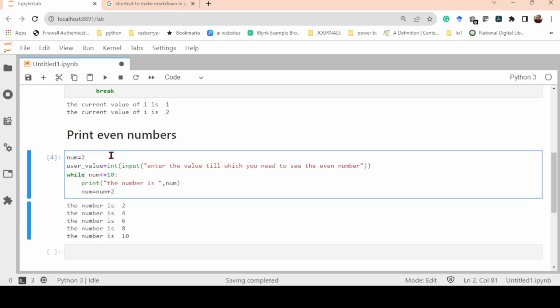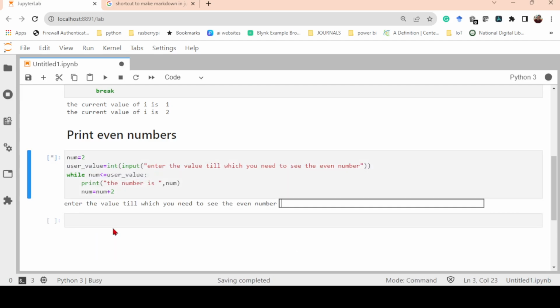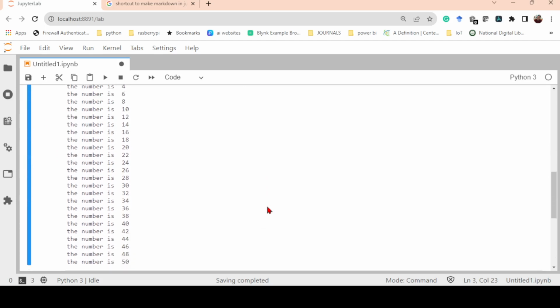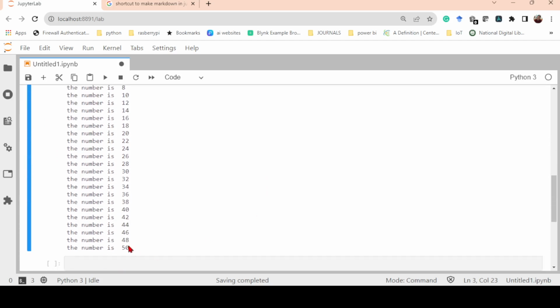Okay, now let us run it. Before running, I'll change the condition to while number is less than or equal to user_value. Now I am not checking a predefined value, I am checking a value which is given by the user. If I run this code, it is asking me to enter the value till which you need to see the even numbers. Let me write 50. You can take any number and hit enter. Now you can see it is printing all the even numbers till 50. Okay, so that's how you can do it.